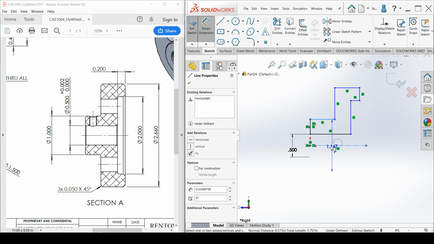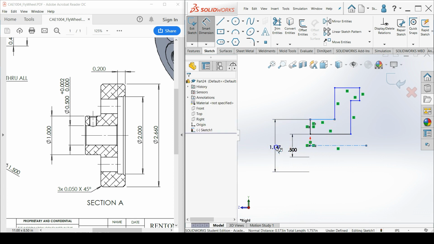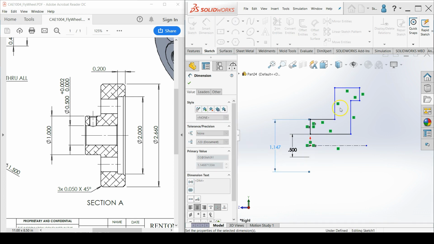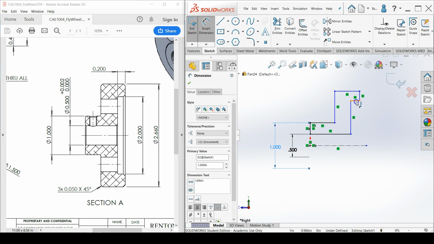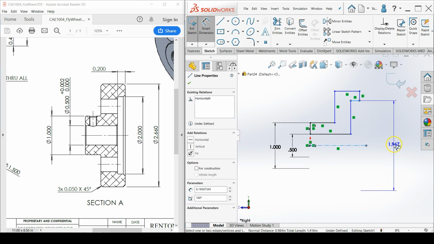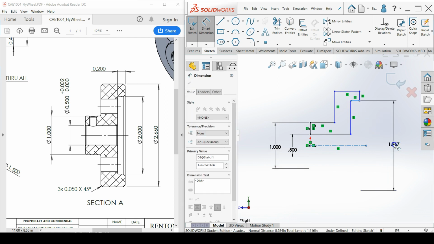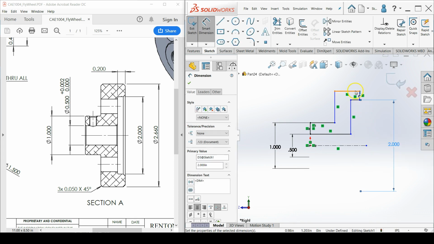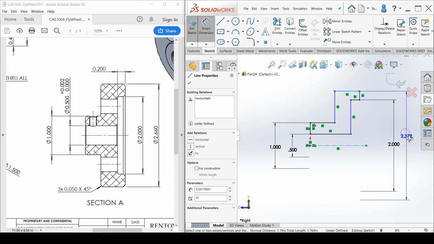We will add the 1 inch diameter. And notice that the diameter function is automatic after the first one. We'll add the 2 inch diameter. And then the 2.66 inch diameter.